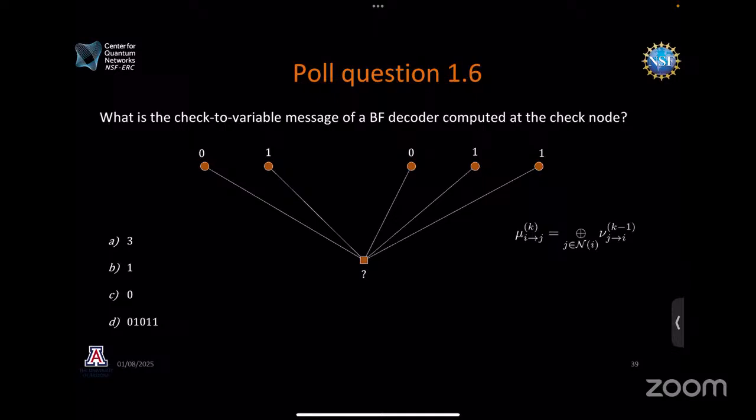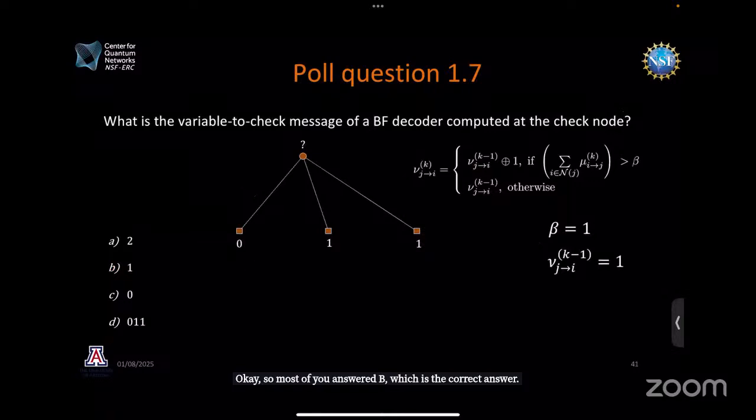Okay, so maybe we wait a little bit more. Okay, so most of you answered B, which is the correct answer. And now we have another poll question.